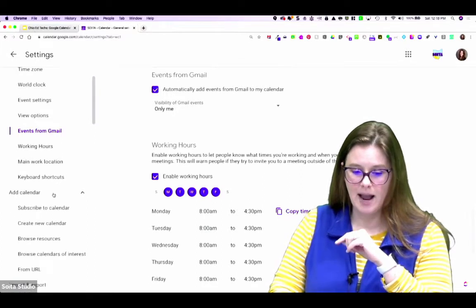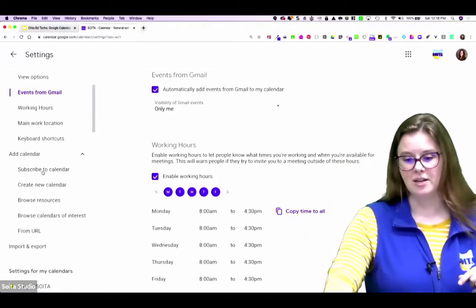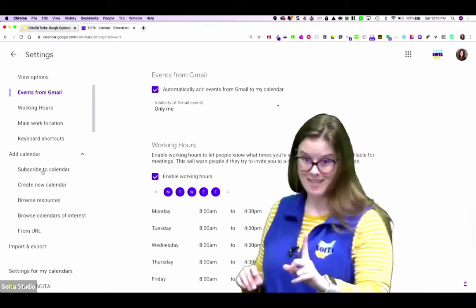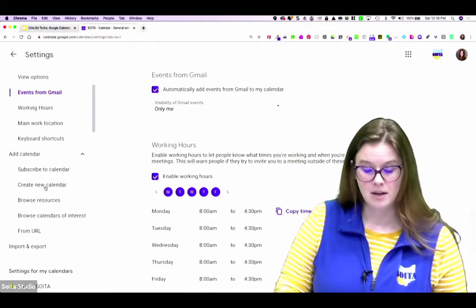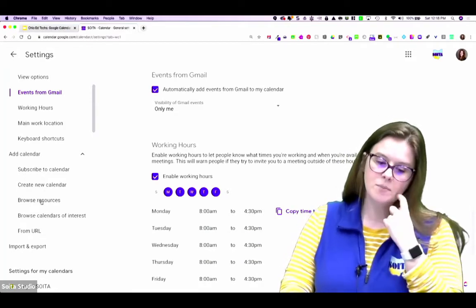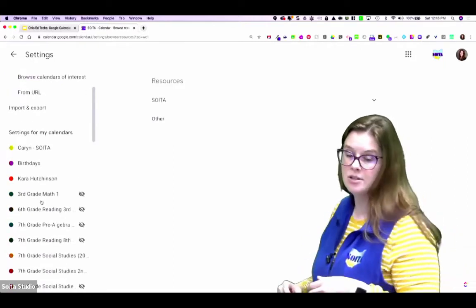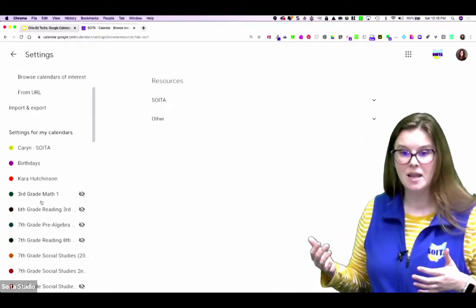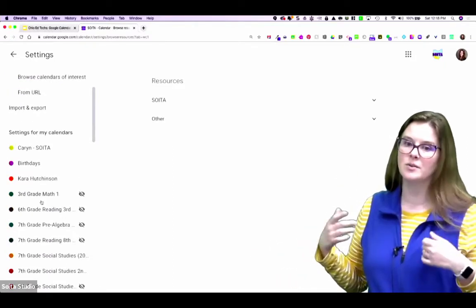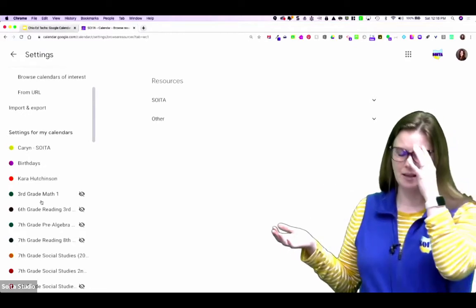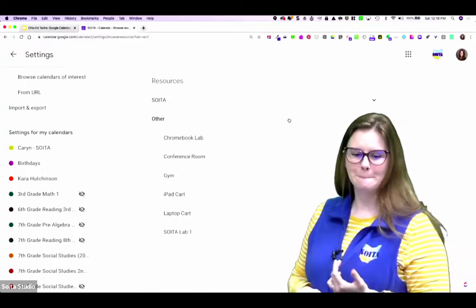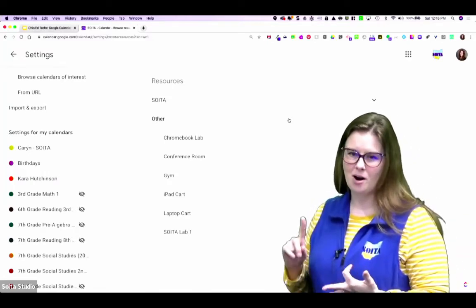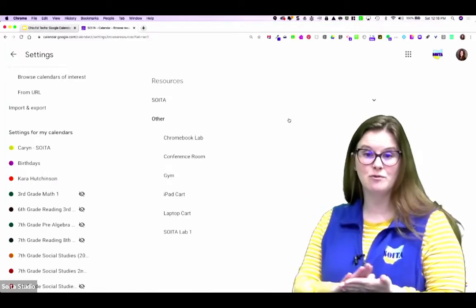You're also able to add more calendars. So you can add a coworker's calendar, only if they've set it up so you can access it. You can create a new calendar from here if you wanted to make a brand new calendar. You can also browse resources. Resource calendars are created by your domain admin, and you'll see them called rooms when you're making an event. Those are for things like a computer lab, a laptop cart, the conference room, things you're wanting to reserve.